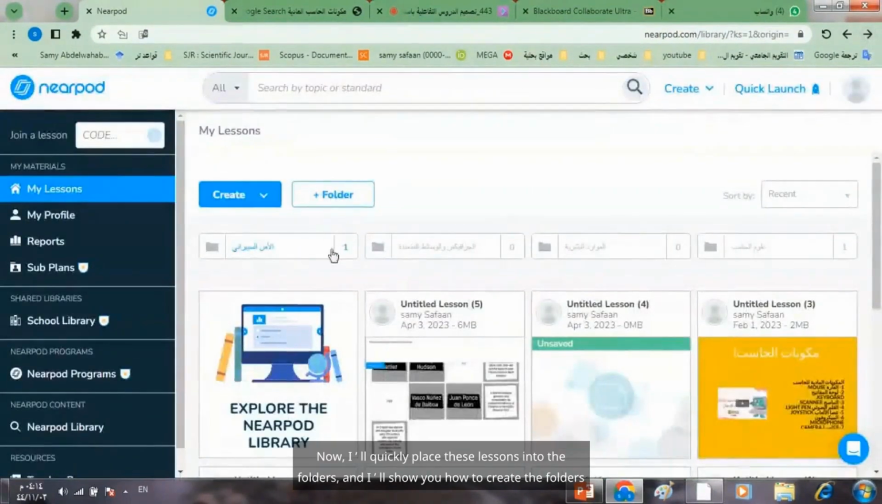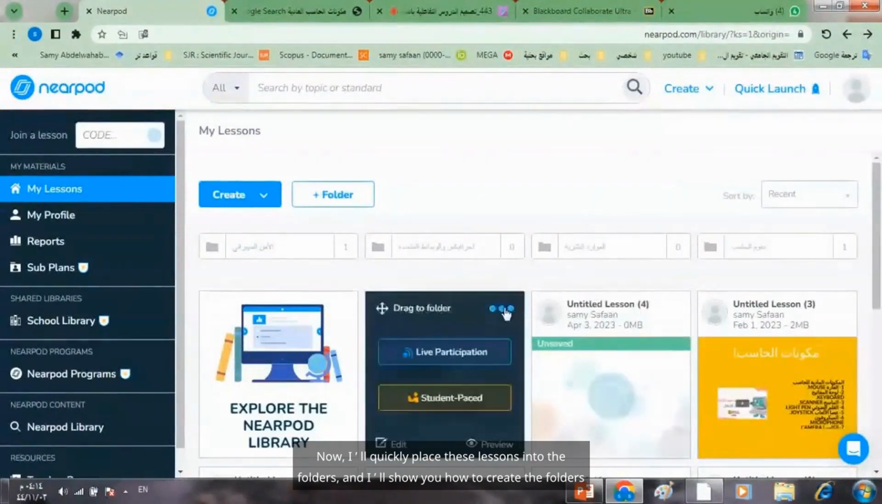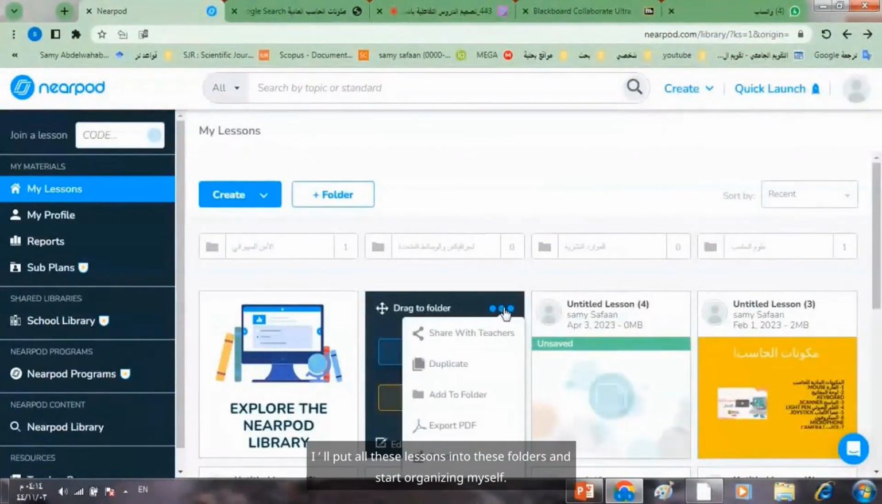Now, I'll quickly place these lessons into the folders, and I'll show you how to create the folders together quickly. I'll put all these lessons into these folders and start organizing myself.